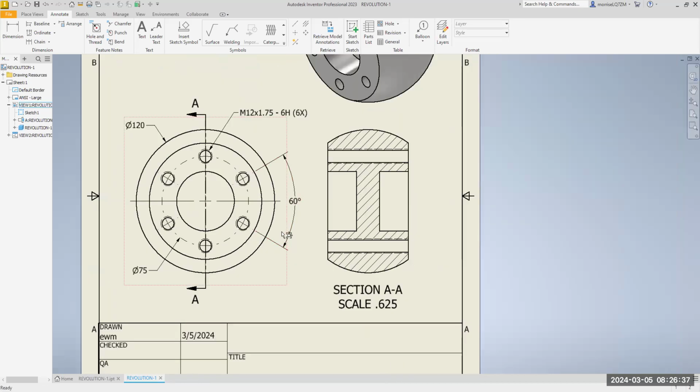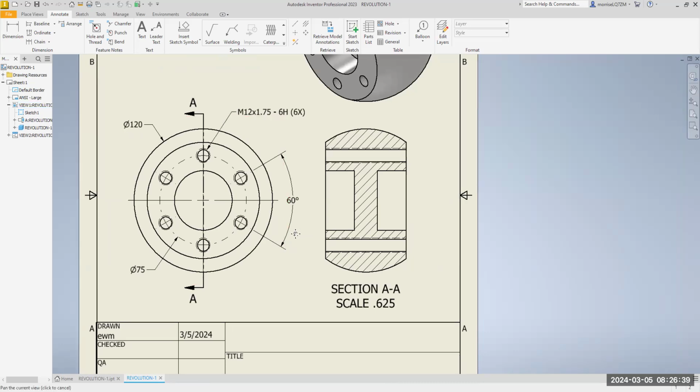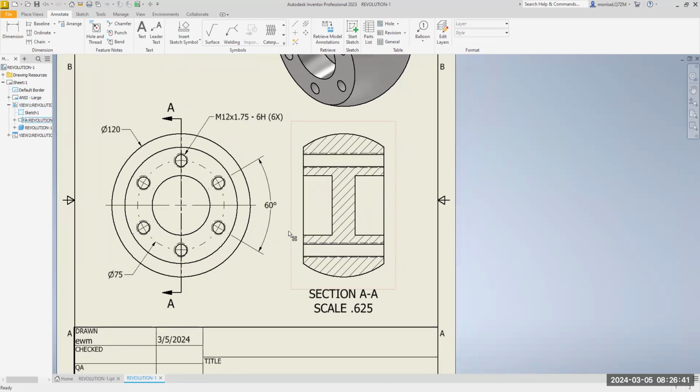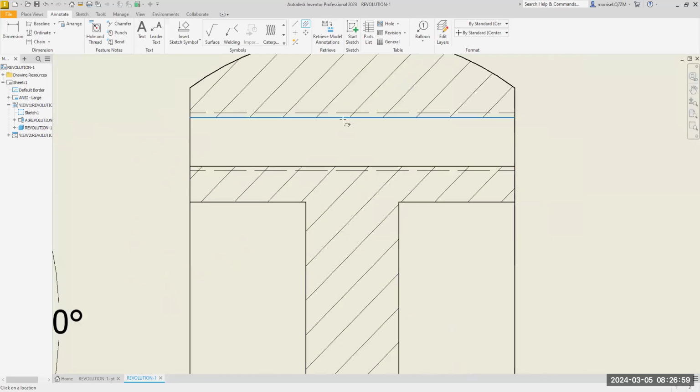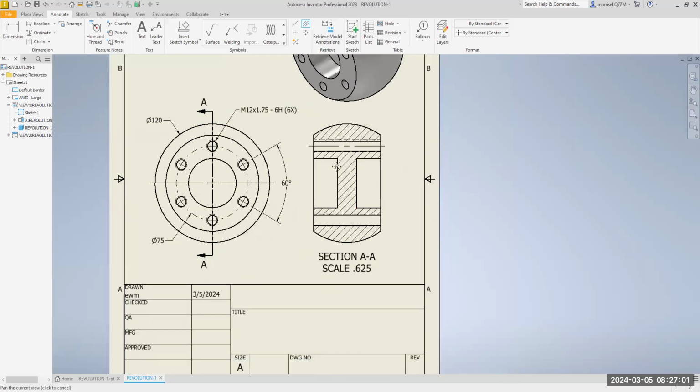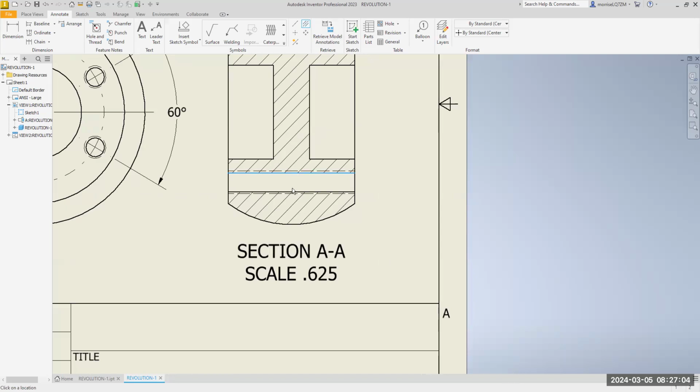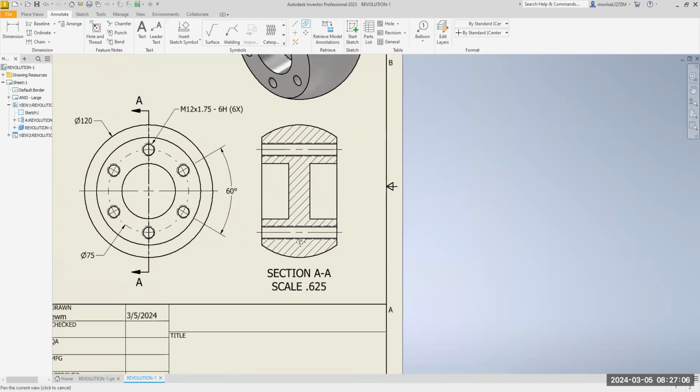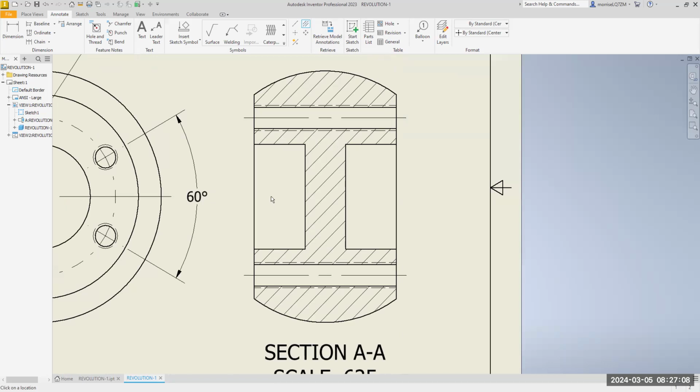Let's go over here to this view and we're going to add some center lines here. We're going to go to annotate, which we're already there. Come over here till we have the center marks. I'm going to click on this one right here, the bisector. I'm going to click here and here. Beautiful. Come here and here. That looks nice.